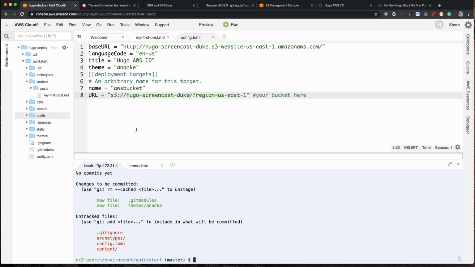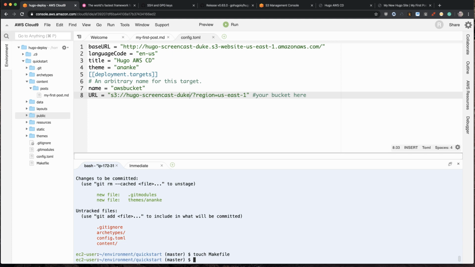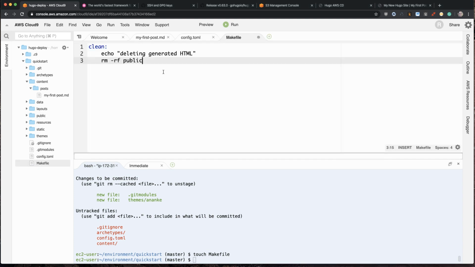But I also want to make a makefile to just clean this up. So I'll do a touch makefile here. And then inside this makefile, let's make something that just allows us to clean up our changes real quick by deleting things. So the way to do that would be to add a statement like this. So inside this makefile, we can do that. Clean, remove that public directory.